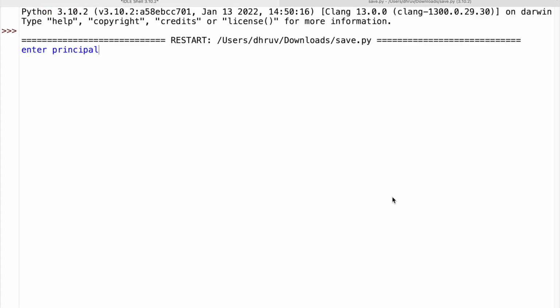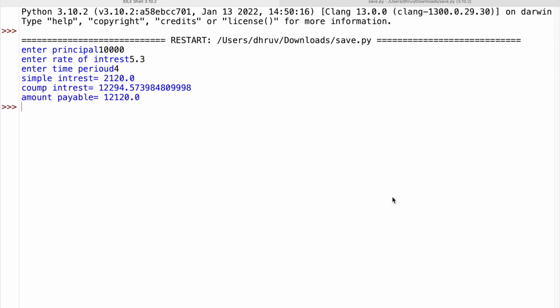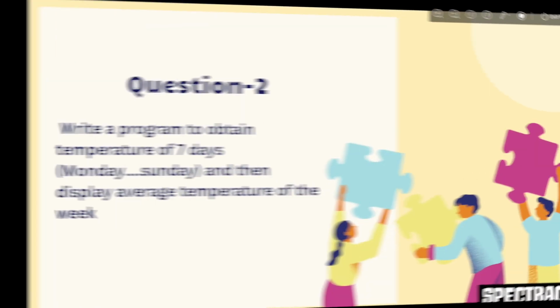So let me enter the principal amount as 10,000. Then the rate of interest as 5.2 or 3 during the time period for 4 years. So as you can see, the simple interest is 2,120. The compound interest is 12,294 and the amount payable will be 12,120.